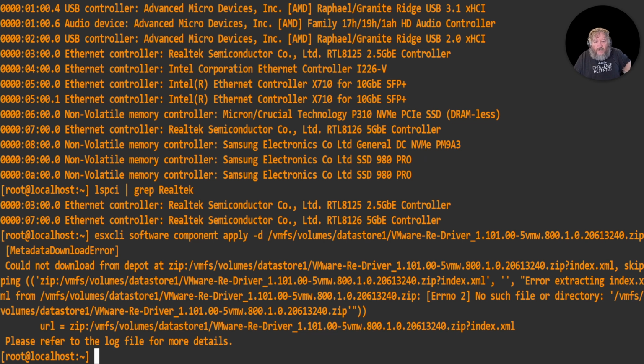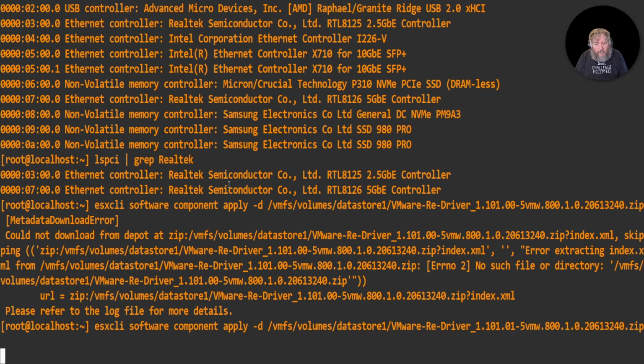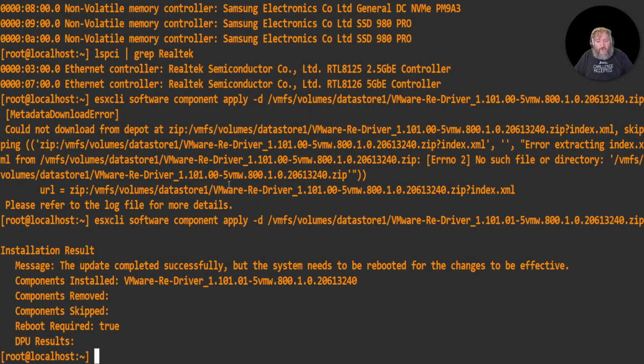Okay, so it's actually saying there that it cannot find the file, could not download depot at. So let's just check whether I've actually got that path right. VMFS, volumes, datastore1, followed by the driver. Okay, so there must have been a typo there. Okay, so there we go. Very quickly, the update completed successfully, but the system needs to be rebooted for the changes to be effective.